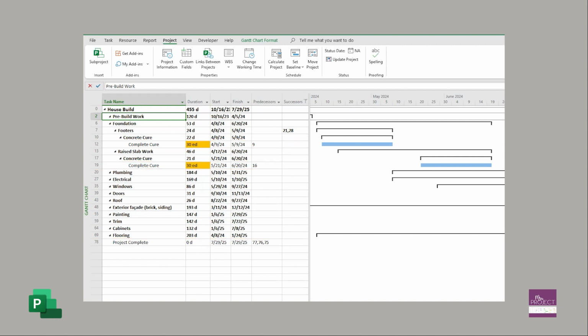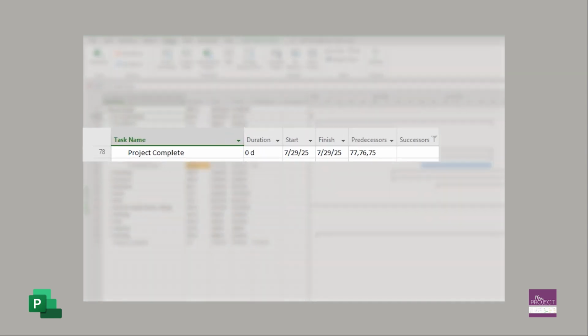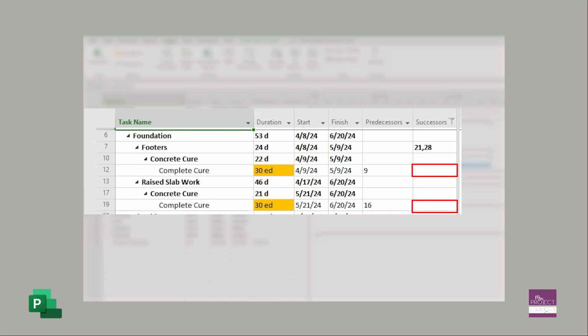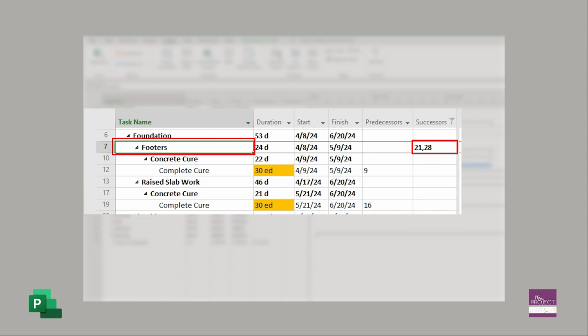This is where you are allowed to have one task that doesn't have a successor, and that should be your project completion. In this example, we do have a task that is called project complete, and it's a 0-day milestone, but it could be anything that is symbolizing what your last task of the project is, and that is allowed to have no successor. In this case, we have 2, and this is where I added detail to the footer section, but I have successors on my summary task, but not on these 2 new ones here.